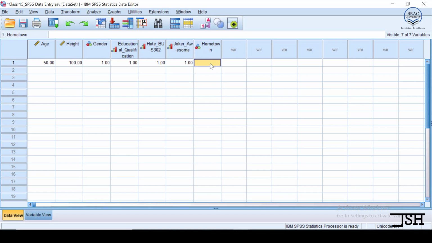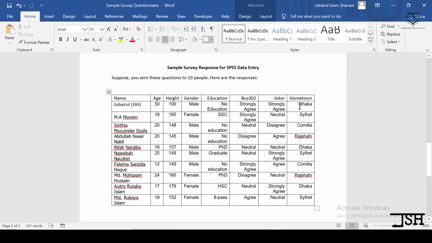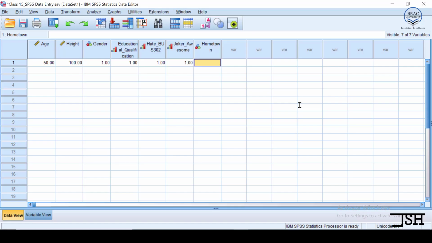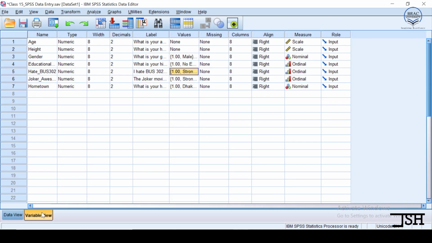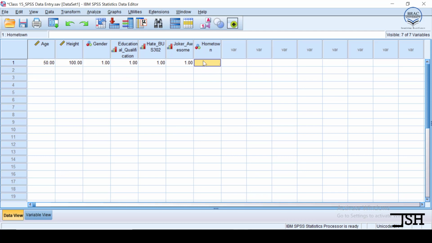Now let's go back to the questionnaire. Here the response was Dhaka. So again let's go back. Let's say we have again forgotten this option. So let's go back to the variable view. Let's come under the values column, and as you can see from here, without even clicking here, that 1 stands for Dhaka. So let's go back to the data view, come here and then type 1. Enter. So yes, we are done recording all the responses for the first respondent.